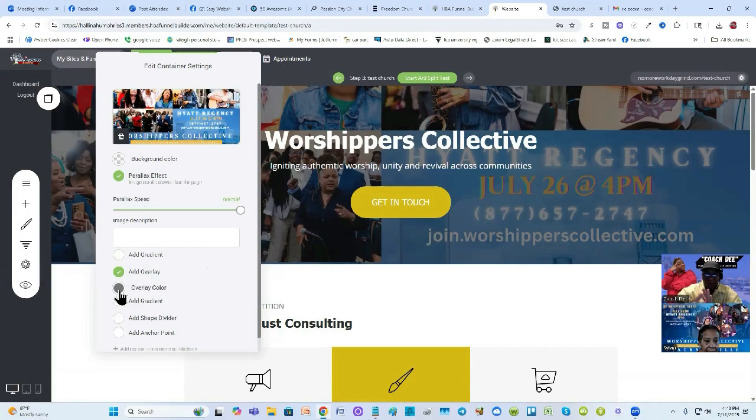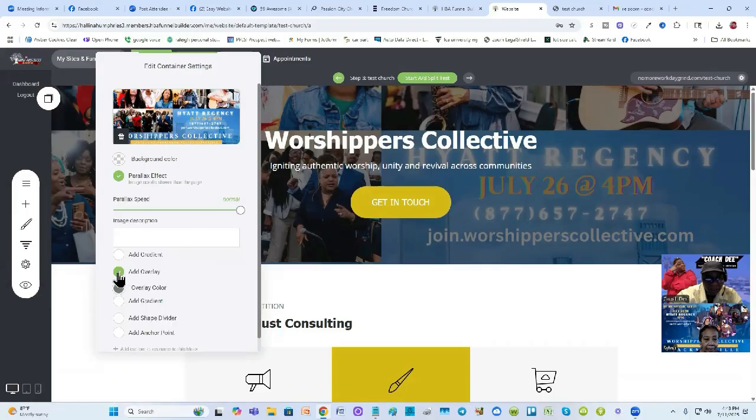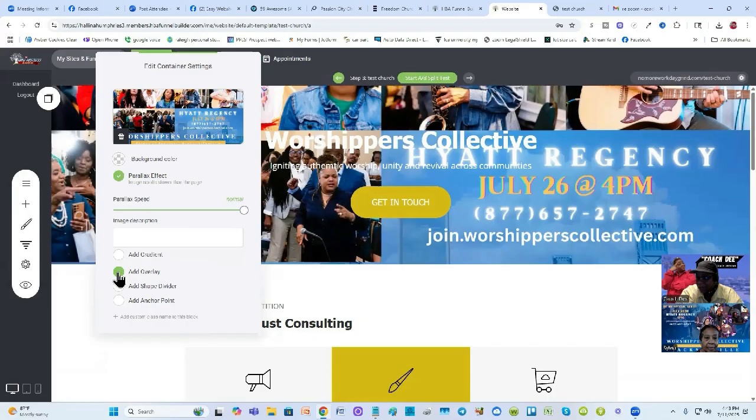Overlay is like it'll make a gray color over top. As a matter of fact, let me take the overlay off. Check this box to take the overlay off. So you see the difference. See how it got really bright.